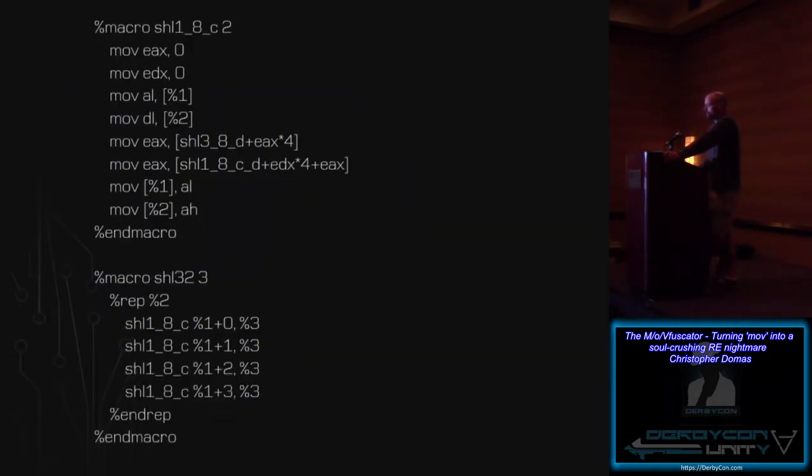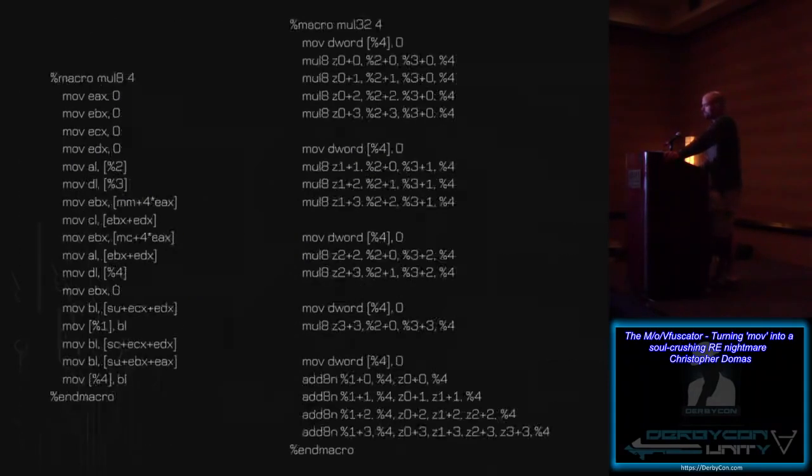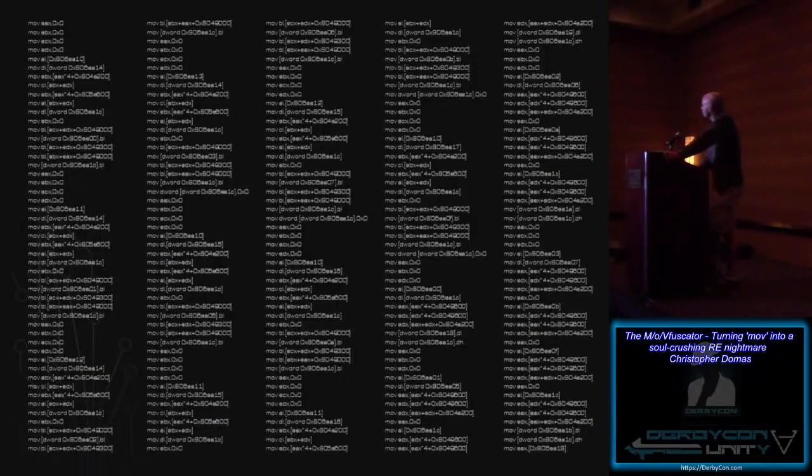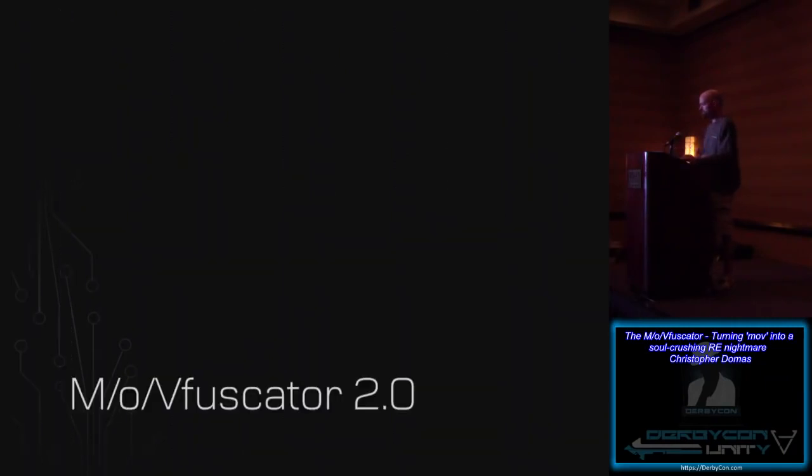Shifting gets a little bit more complicated. These are macros for left shifts, which expand to this. Right shifts expand to this. Multiplication is where things start to get bad. So here are multiplication macros that will expand to only move instructions. So that's 32-bit multiplication using nothing but unconditional data transfers. But division is where it gets really, really ugly. So here are 32-bit division macros, which expand to a little over 7,000 move instructions, which is kind of ridiculous when you think that one div instruction would do exactly the same thing. But the point is it can be done. We can use moves to accomplish all of these things.